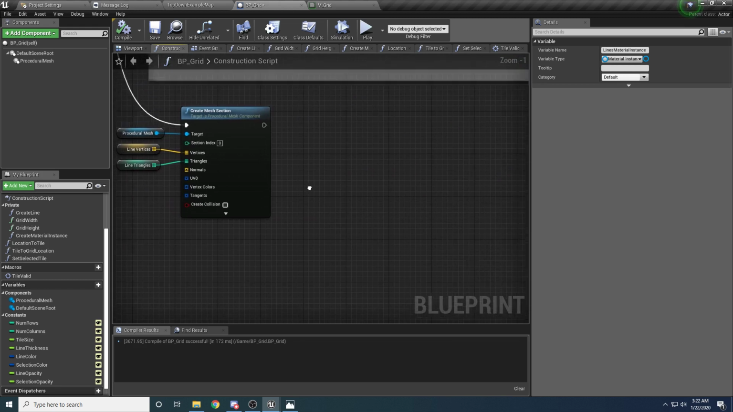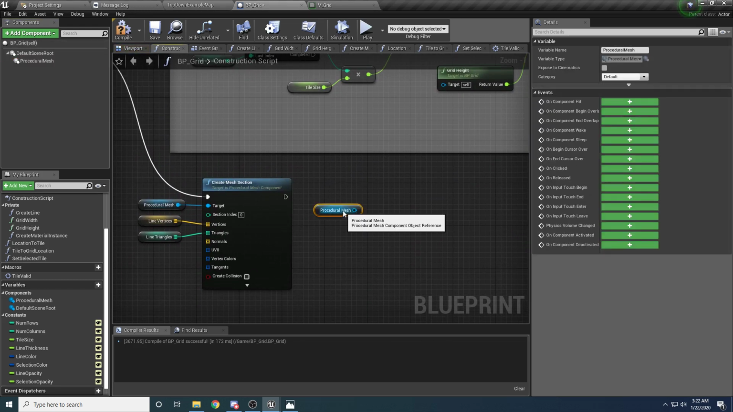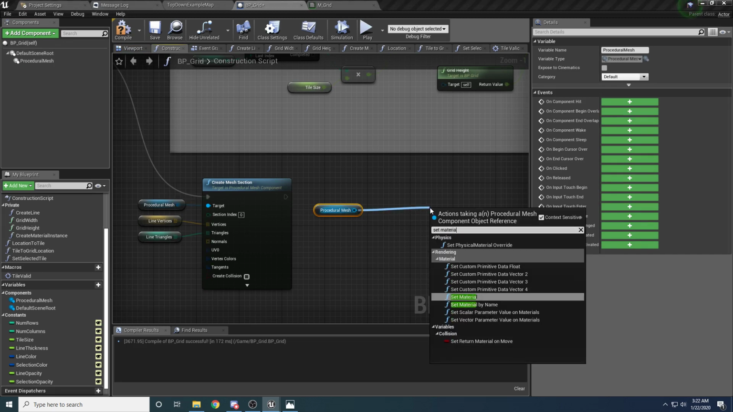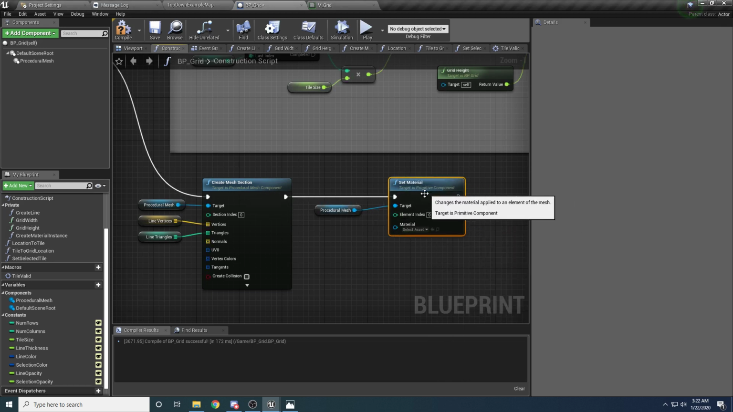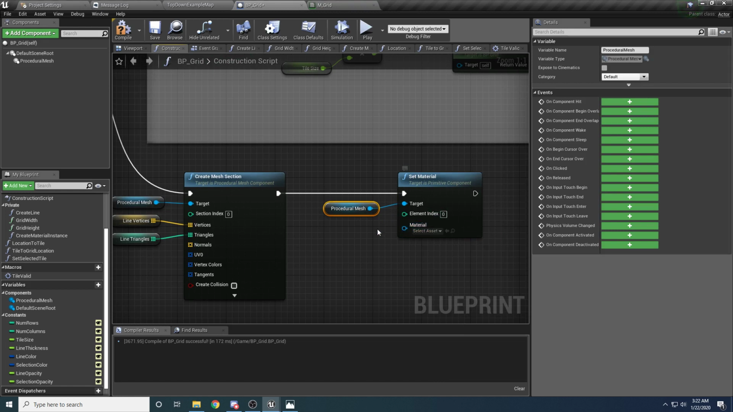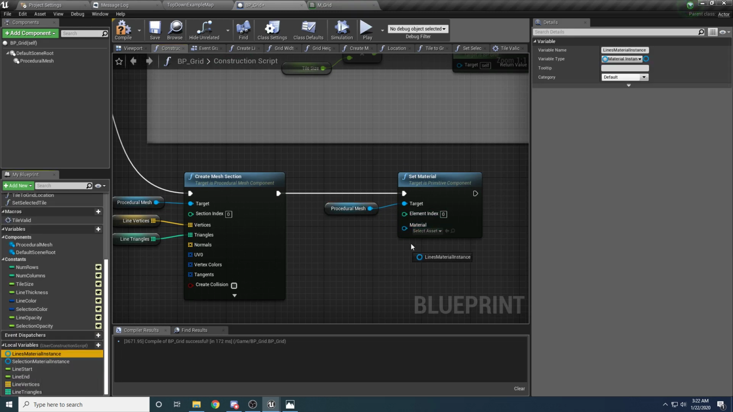So back down here, after we create the geometry, we can drag in our procedural mesh, and we'll say set material, and hook that up like so. And the element we want to be 0. And the material, again, is our local variable for the lines material instance. And hook that up like so.